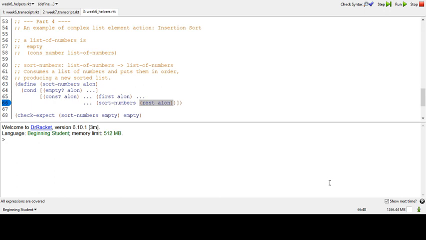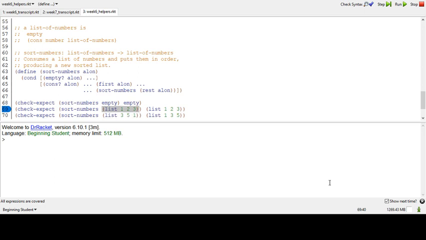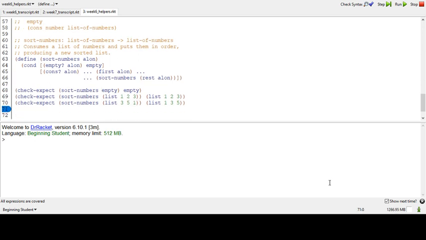Filling in the base case is pretty easy. We know that if we're sorting a list of numbers and the list is empty, we produce a new empty list. But filling in the recursive case is a lot harder. I'm going to write some notes below to demonstrate what this function does, and that might help us think about it a little bit more.